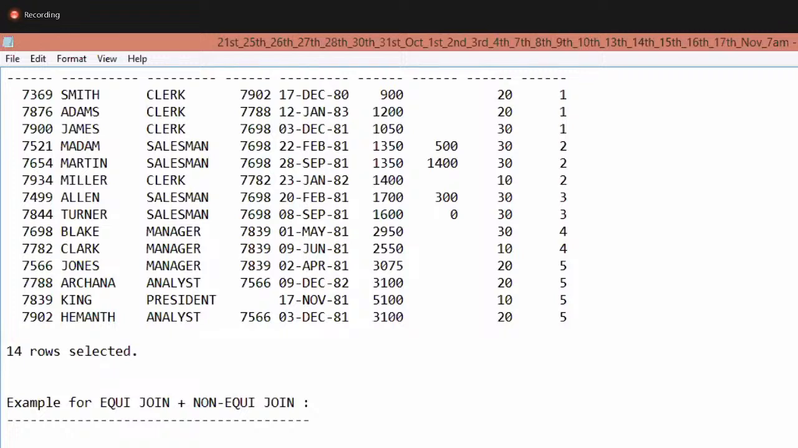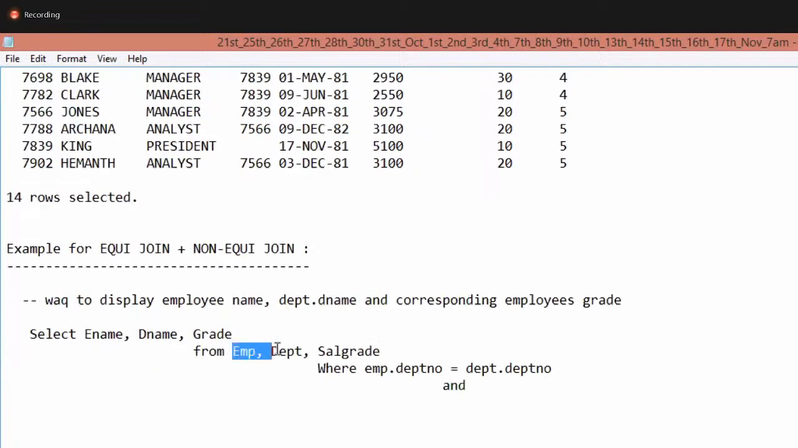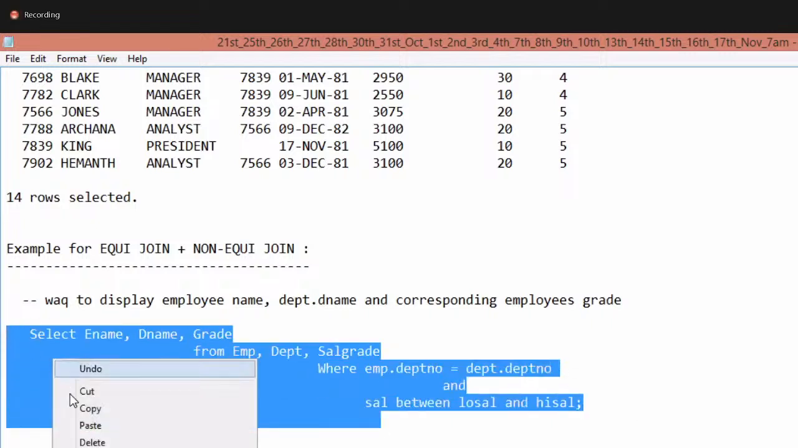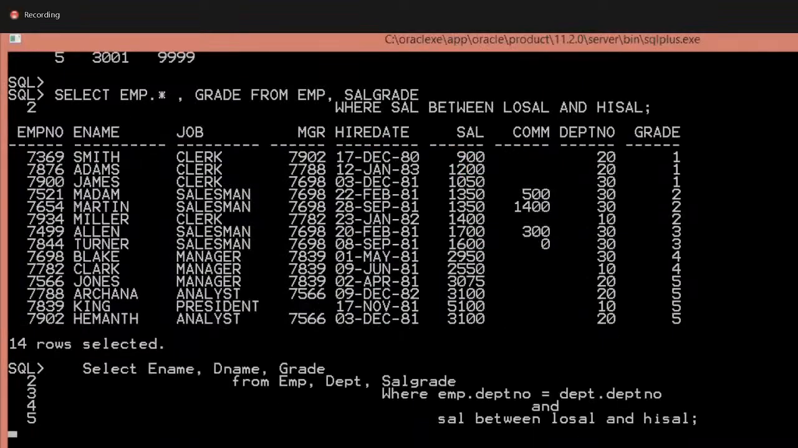Where emp.deptno is equal to dept.deptno. This is the equijoin query. First I join the two tables properly with the equijoin. Then, and salary between low salary and high salary. Salary is taking the grade; this is a non-equijoin, and this is an equijoin.